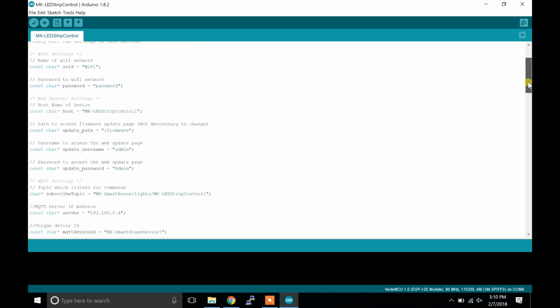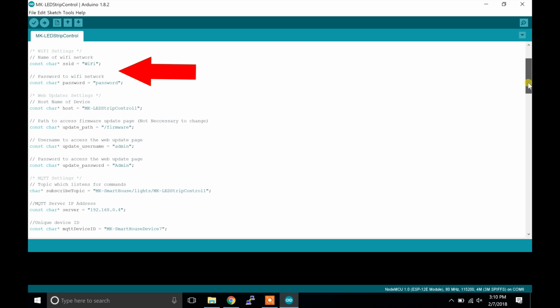The first thing is the Wi-Fi settings, which are the SSID and password, so change those according to your network. Please keep in mind that the ESP8266 only works on 2.4 GHz, so type in your 2.4 GHz Wi-Fi SSID and password, not your 5 GHz. Also, when adding the information, only change what is inside the quotation marks.